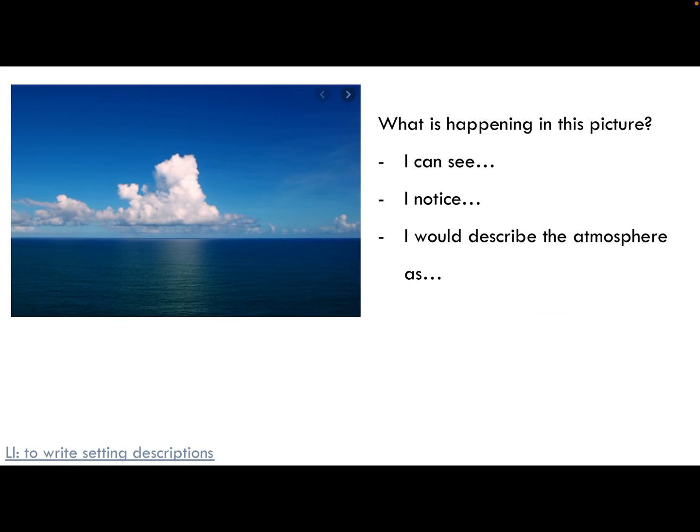So what I want you to do is have a look at this picture and just make some notes. What do you see? What do you notice? I would describe the atmosphere as... Now, as I say, these are notes for you. So what can you see? Some of you might just write words, whereas some of you might put them into sentences.